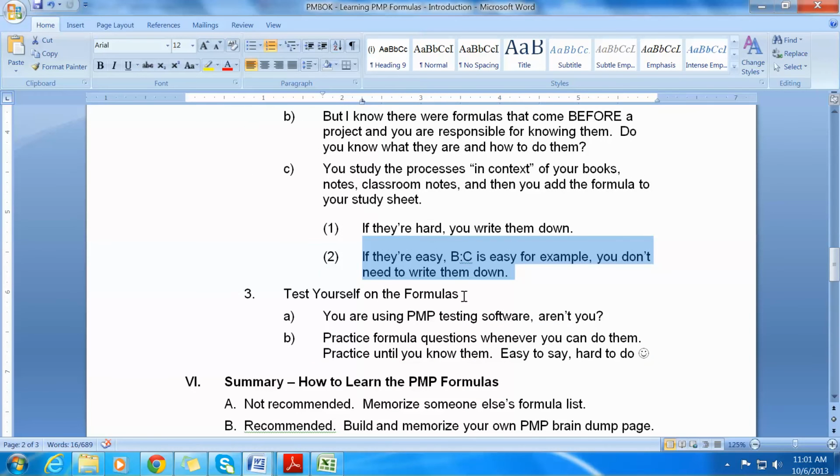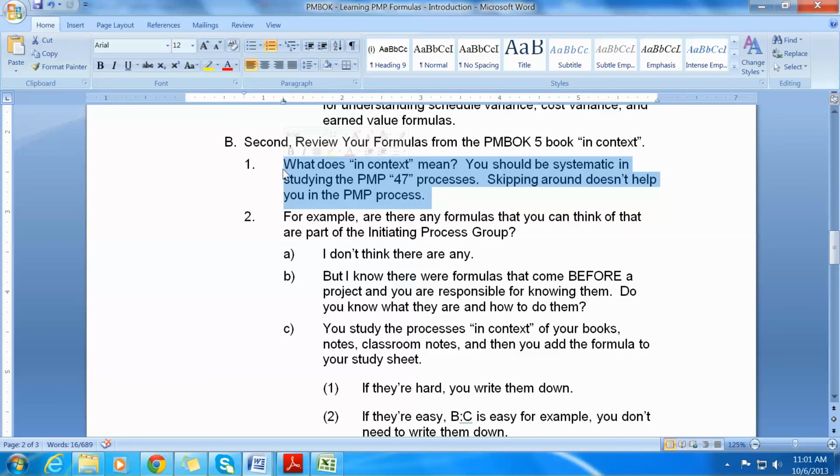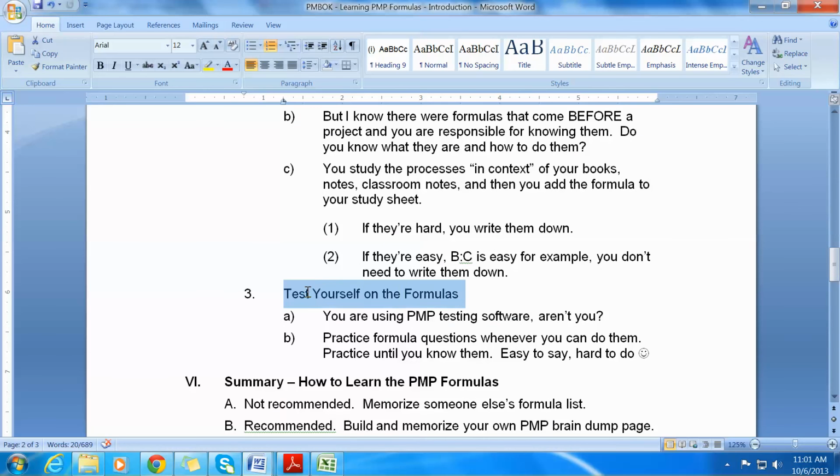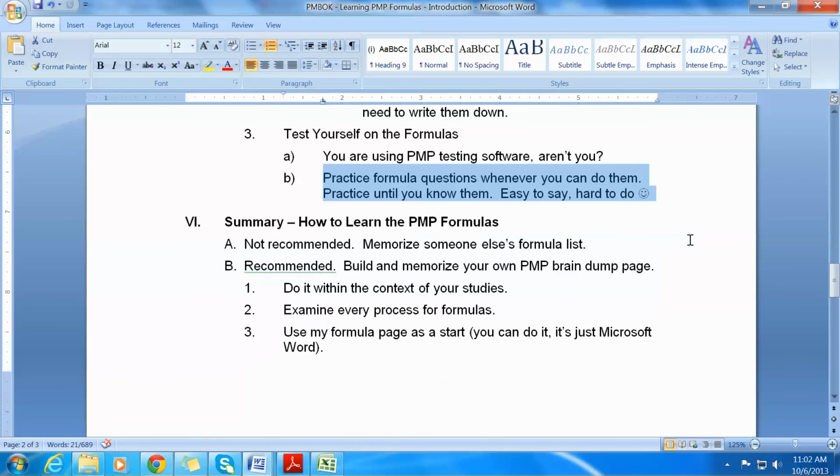So the next step in this process, and we've talked about, you learn the formulas, write them down in context, and you analyze every single process. The next part of this is that you test yourselves on the formula. So you are using PMP testing software, aren't you? Something like Kaplan testing software or Simplilearn or other vendors of testing software. You test yourself in the classroom, you test yourself on PMP formulas whenever you can, getting help from other people. So you practice your formula questions whenever you can, practice them until you know them, and this is easy to say and hard to do. I understand that.